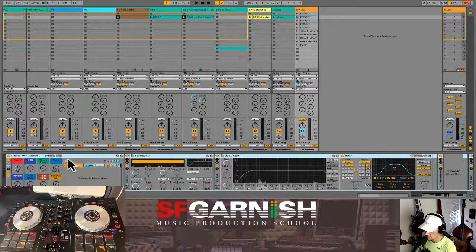I often customize this a little bit, changing the dB of specific frequencies, making sure that everything's working the way that we want.